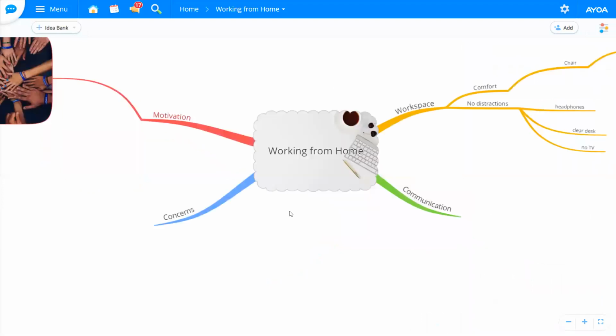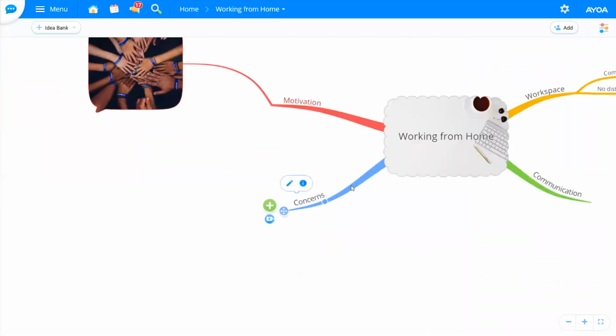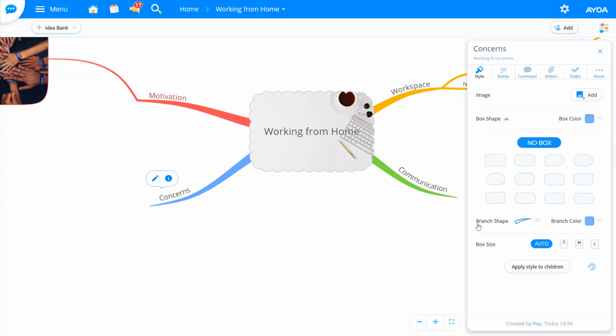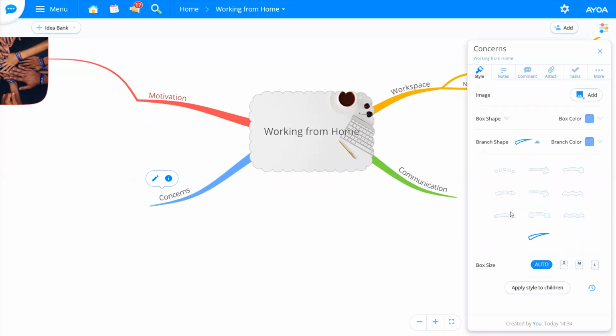Okay, so I'm going to move on to my next branch just to show you how I would change the style of a particular branch. So I pop back to the formatting panel. Now down here next to branch shape, I can choose to change the shape of my branch. Now once I start doing that, it won't quite have the same shape as the organic anymore, but you'll still have that same amount of control as you did on the organic branch.